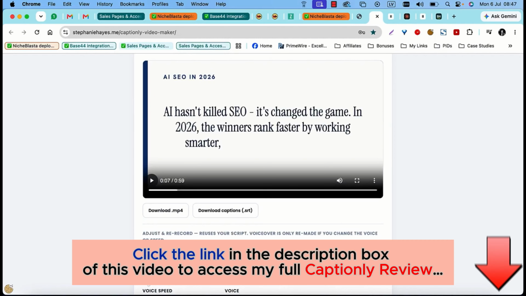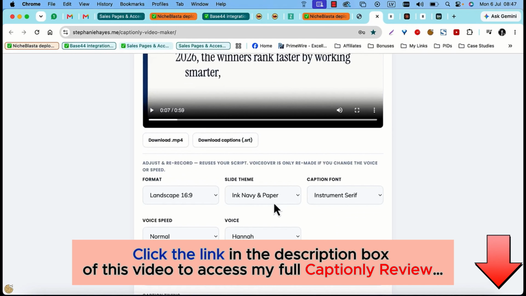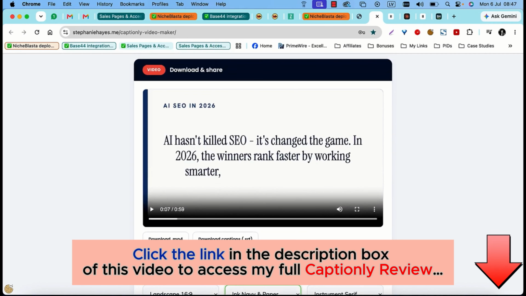If for some reason you want the text to appear slower or faster, you have an option here to move the caption timing. So if you want the words to appear quicker, you simply drag it over here. If you want the words to appear later, you simply drag it down and then re-record the video. Also, if you want to change the slide theme or the font or the voice, you can also do that here and then click on re-record video so that you don't need to go through the whole process of generating the script. Only if you want to change the script, that's when you would have to go from the top and start again.